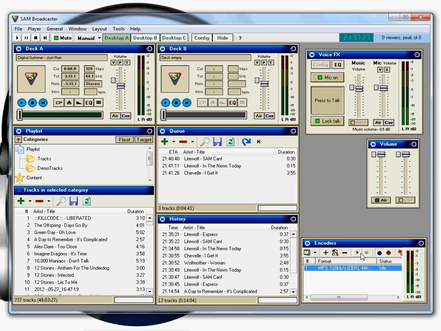Here's a couple of reminders. There will typically be a 5 to 10 second delay between what you're saying and doing and what will come over the air. This is a natural occurrence in internet broadcasting.